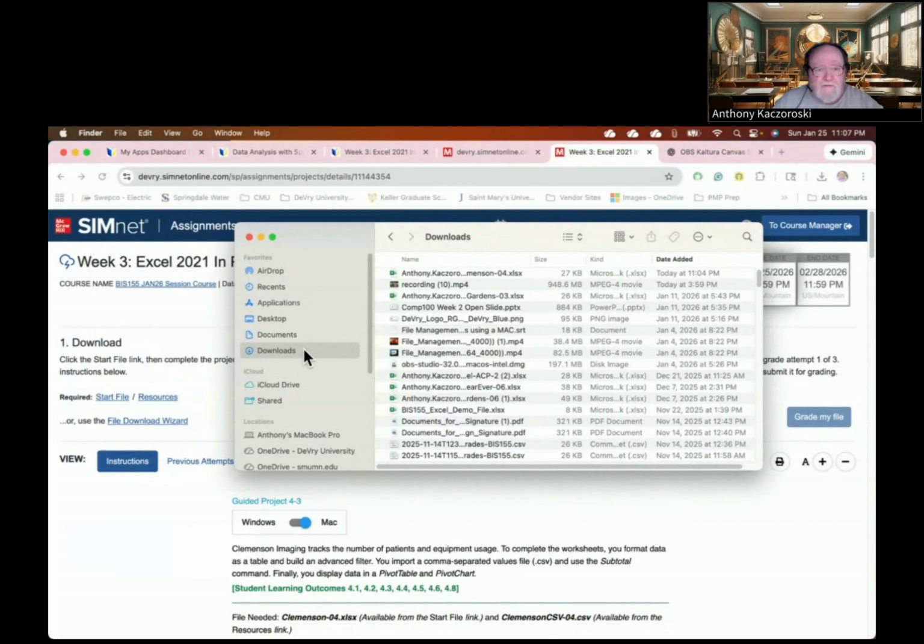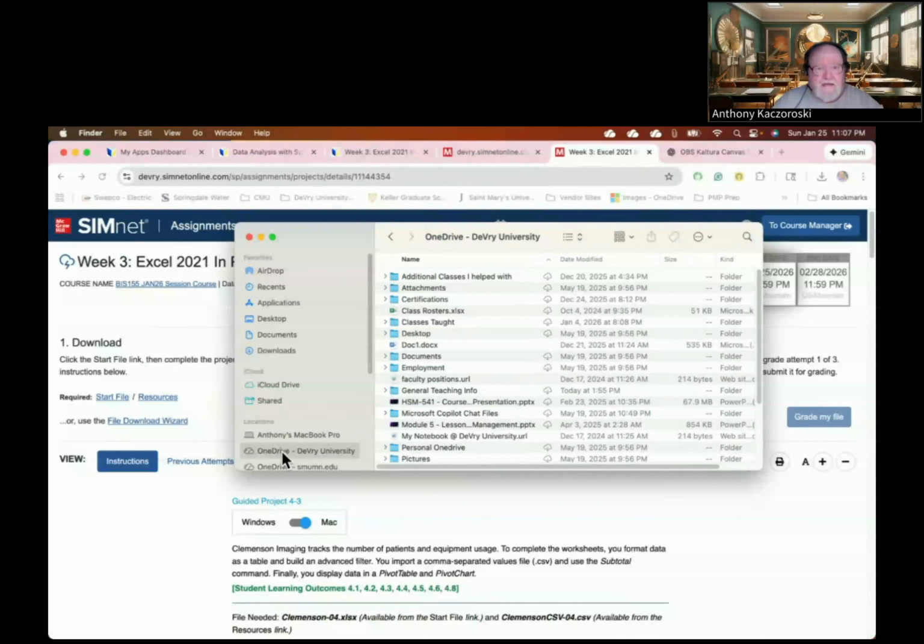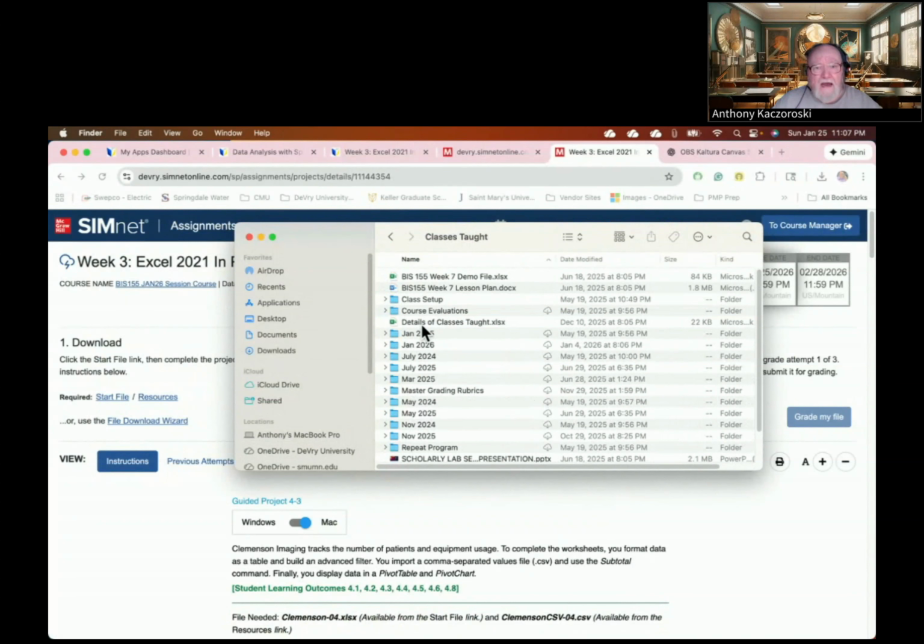What I recommend you do, and we went over this last time, is here's my DeVry University OneDrive. You get a OneDrive. It's a way to store files in the cloud, so you don't have to worry about a backup. I highly recommend that you work with DeVry Tech Support to get that set up. But wherever you do it, create something like classes taken. I have mine as classes taught. And within there, I have all of the term start dates.